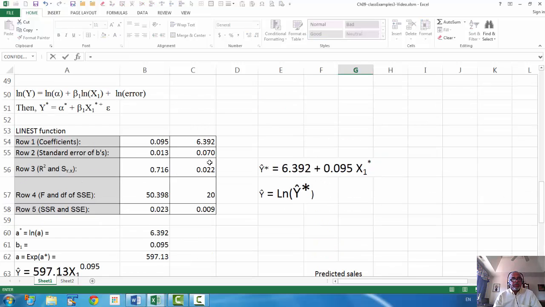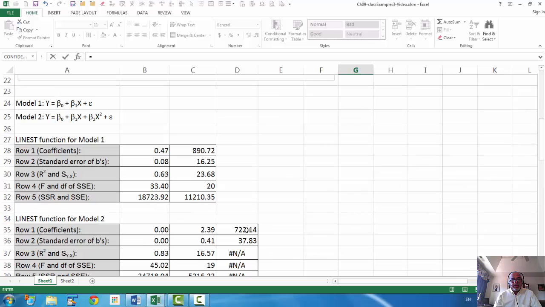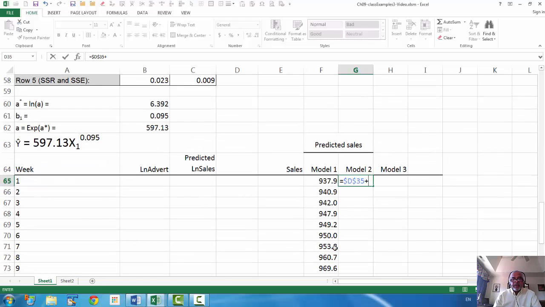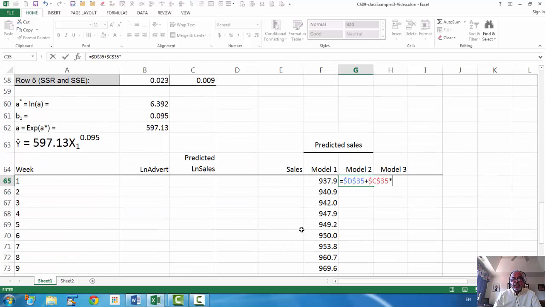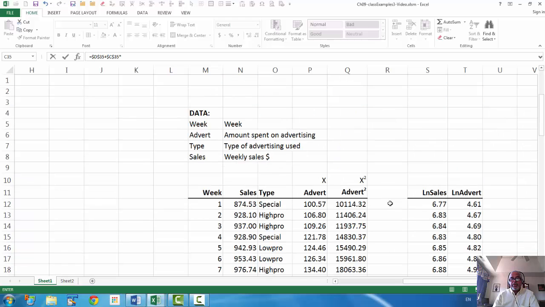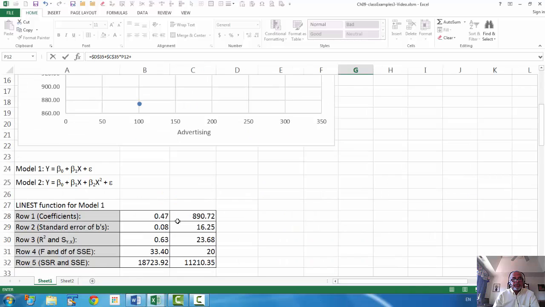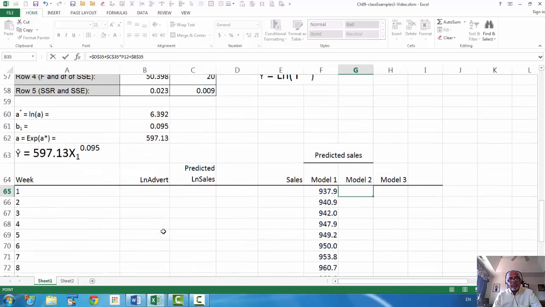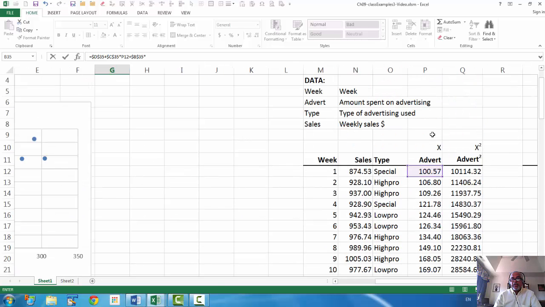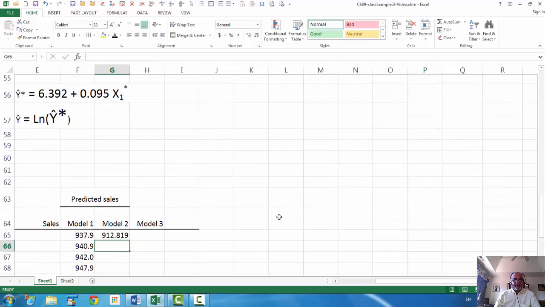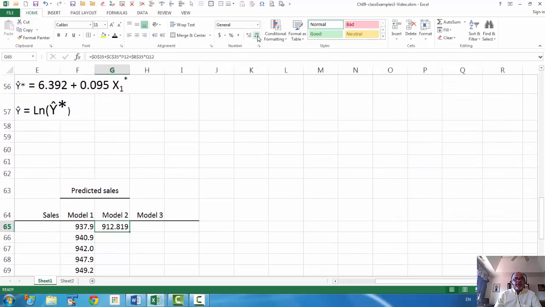Model 2 is here: beta sub 0, b sub 0, absolute reference that, plus b sub 1, absolute reference that, times advertisement, plus the third coefficient, which is here again, absolute reference the coefficient, times advertisement squared, which we have right there. Okay. Now that's the prediction using model 2.